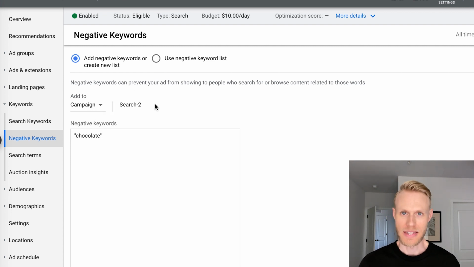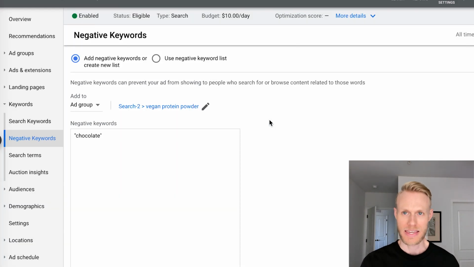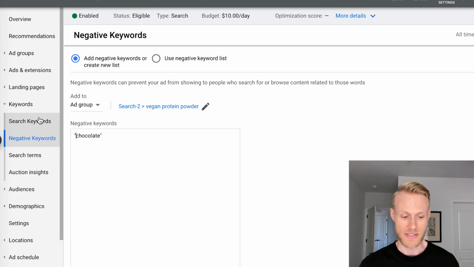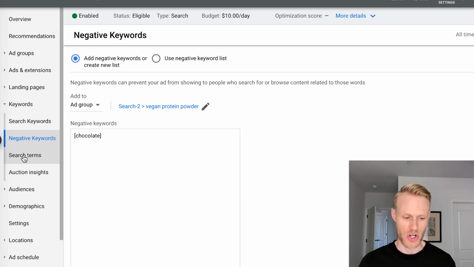If it's on the campaign, that means no ads inside of the entire campaign will trigger if that word is inside of the search term. If you switch that to ad group, that means that particular ad group that you select here, and we have our vegan protein powder ad group, that negative keyword will not trigger this particular ad for that ad group. But if there's another ad group where that keyword is used inside of the search term, it will still trigger the ad.